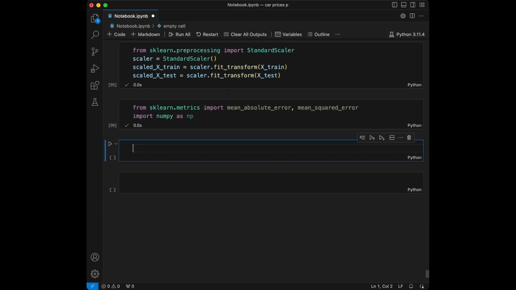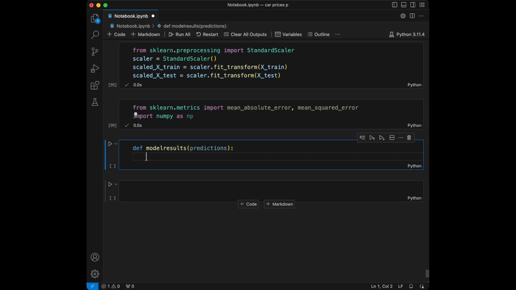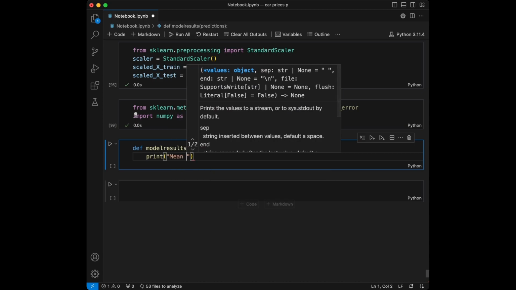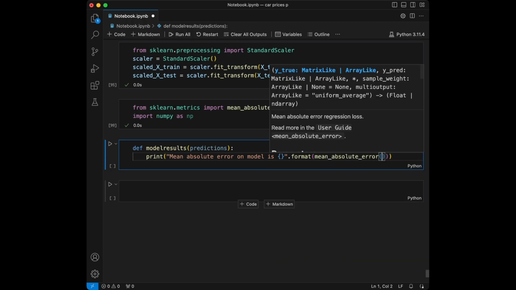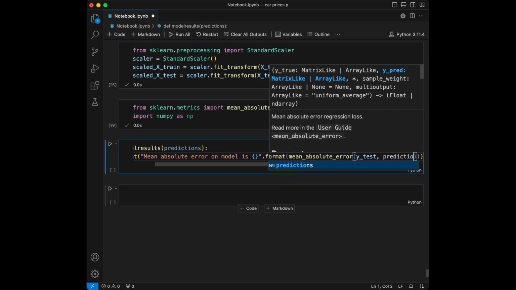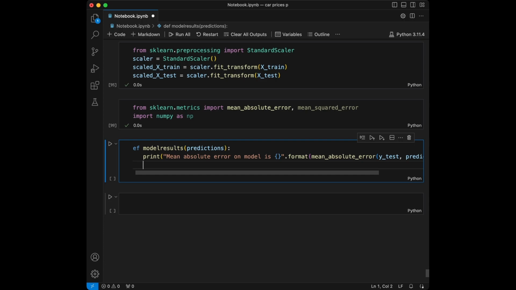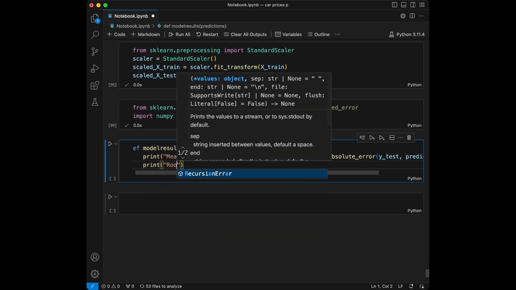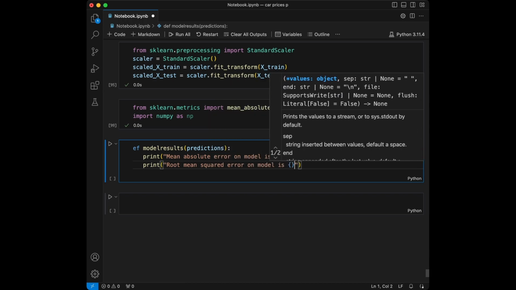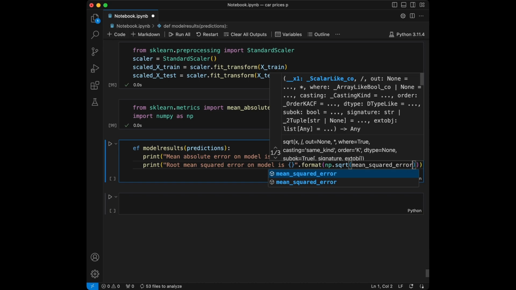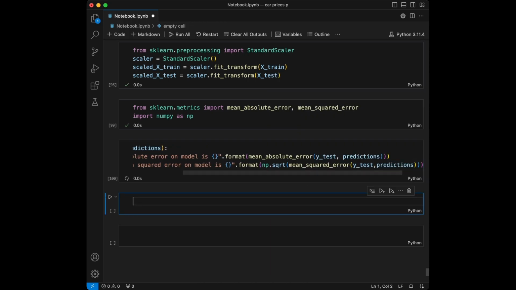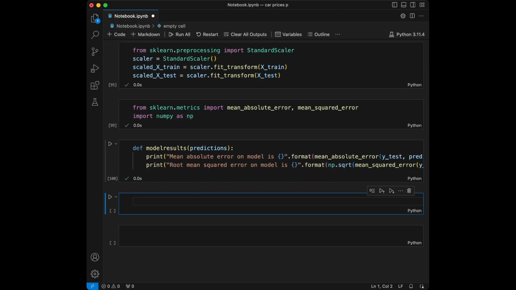Let's define our function for evaluating the models. We'll say def model_results and we will say predictions. We're going to give the predictions inside of our function and we will say print mean absolute error on model is, and we are going to use string formatting and then we will say mean_absolute_error. We will give the y-test, which are the true values, and predictions from our model, which we give in the function at the start. For the next step, we will say print root mean squared error on model is, and we are going to use string formatting again. We'll use numpy square root, then mean_squared_error, and we will use y-test and predictions. Now our function is ready and we can start the machine learning part.